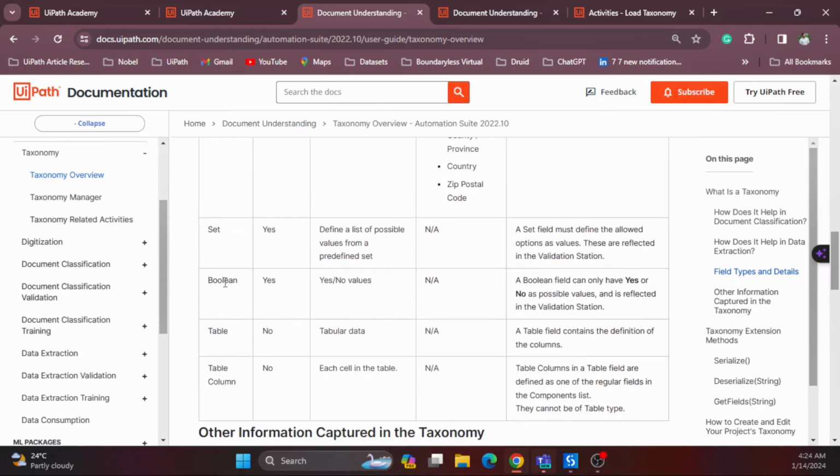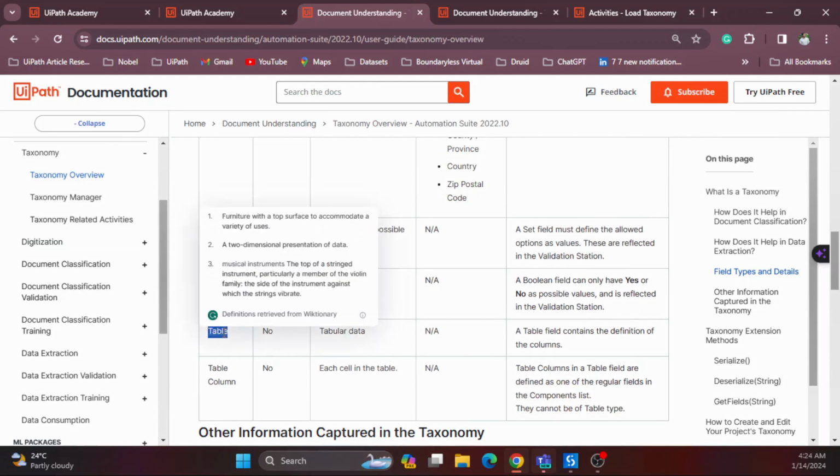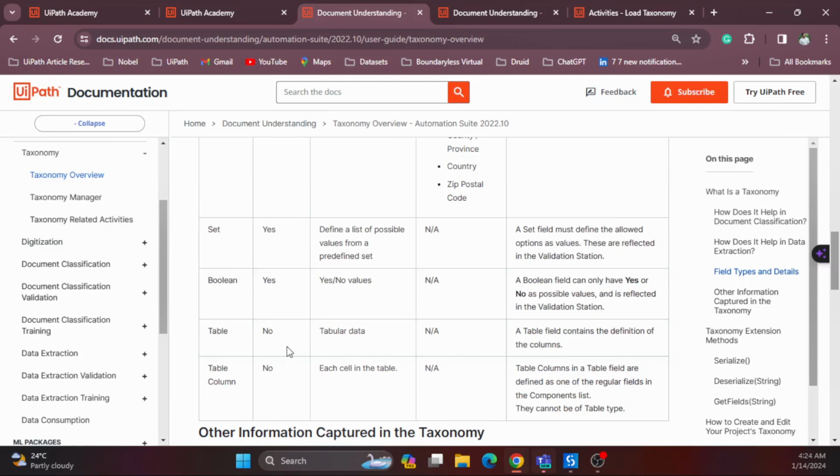Then comes the boolean, which is yes and no. Tabular data, so it's a table to define tabular data extraction. So if it's again an invoice, you have the line items. Before defining the columns in the table, you need to create a tabular data field, and inside that you can define all the table columns. It's kind of a hierarchy. These are the data types we have to define our taxonomy when we do it.